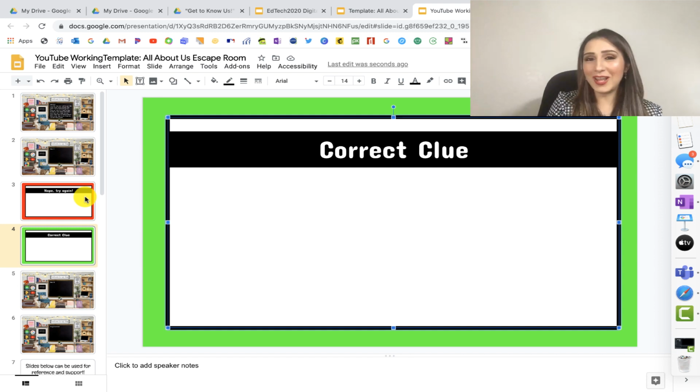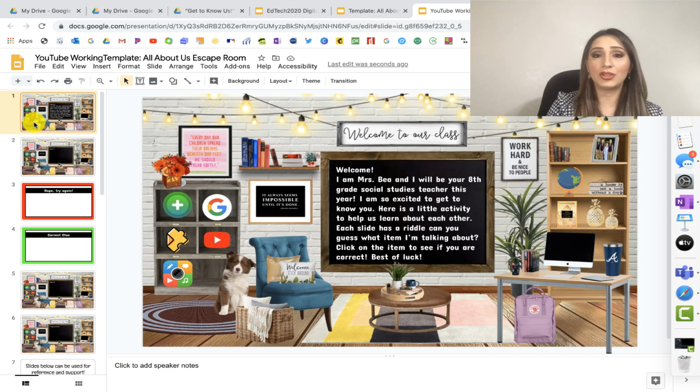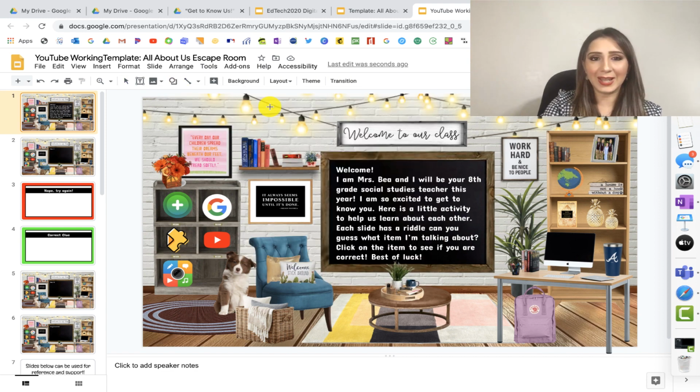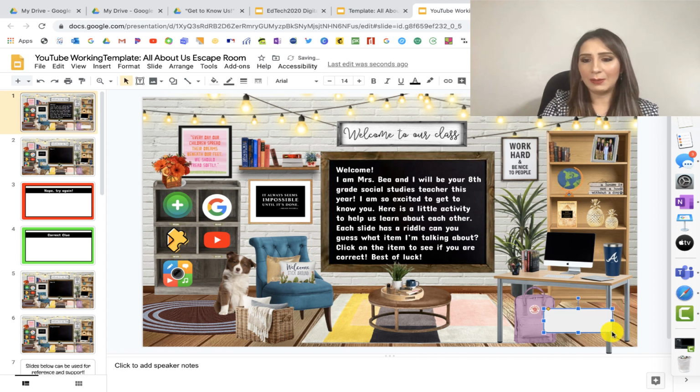So what we're going to do next is we're going to create buttons. Let's start off by going all the way back to slide 1, which is your introductory slide. And we want the kids to start practicing using those buttons. So we're going to create a button here. Start with shapes. And I like to use the rounded rectangle just because to me it feels like an actual button. So I'm going to select that one, make it on the bottom right.